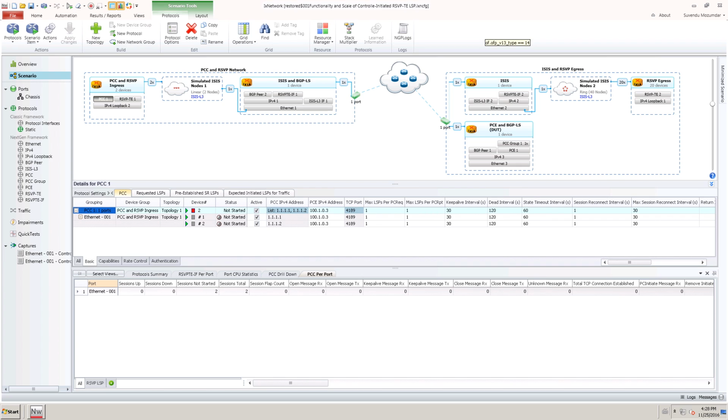The topology consists of two Ixia ports connected back to back. On the left-hand side port, RSVP ingress and PCC is simulated along with an emulated router having BGP LS and L3 ISIS. The PCC is running over the simulated nodes that are also running L3 ISIS. On the right-hand side port, there is an emulated L3 ISIS router behind which there is a simulated topology of L3 ISIS nodes and RSVP egress running over those nodes.